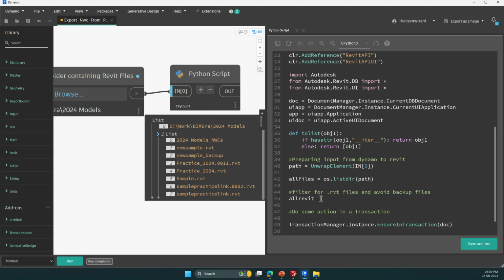And yes, I'll get all the Revit files. Out of all files, I want only the Revit files. So what is list comprehension? You will understand that in training.